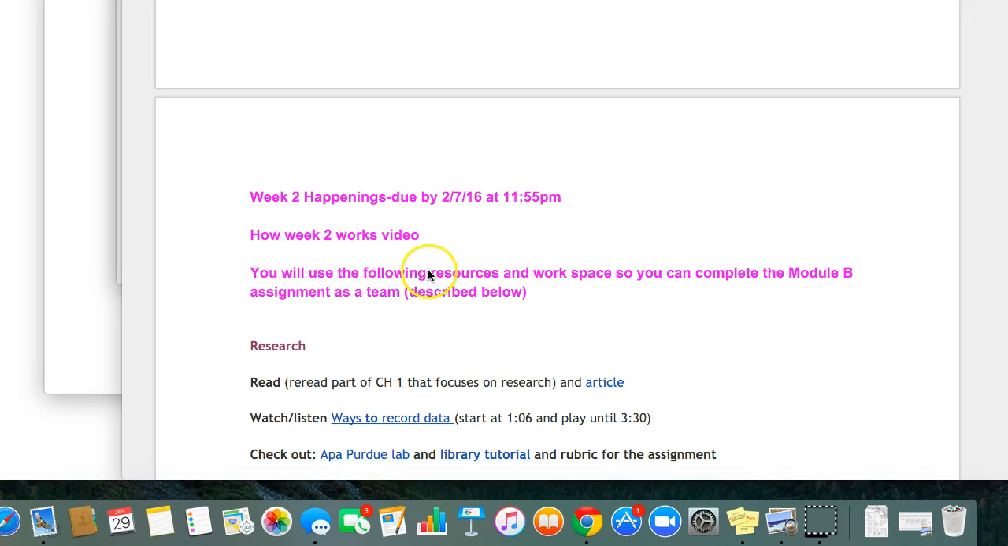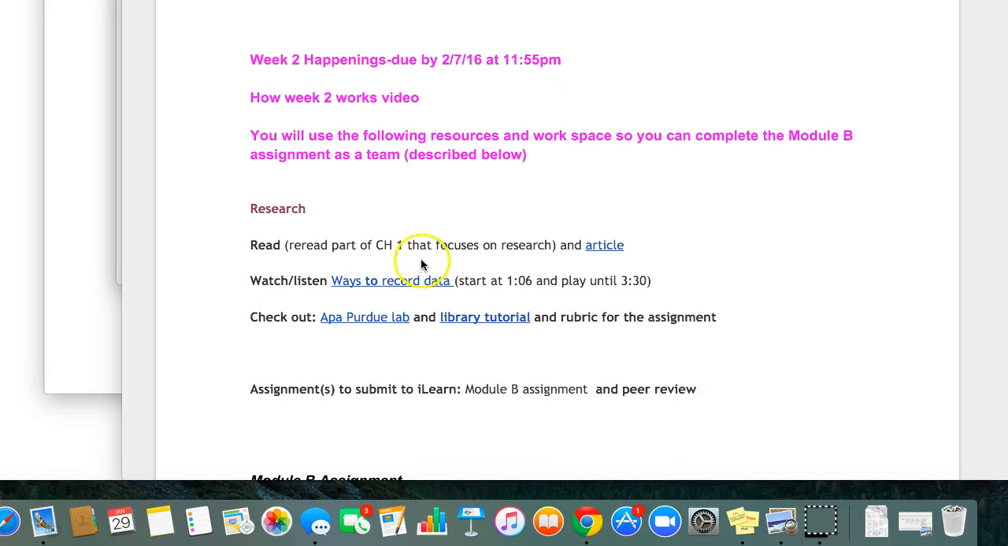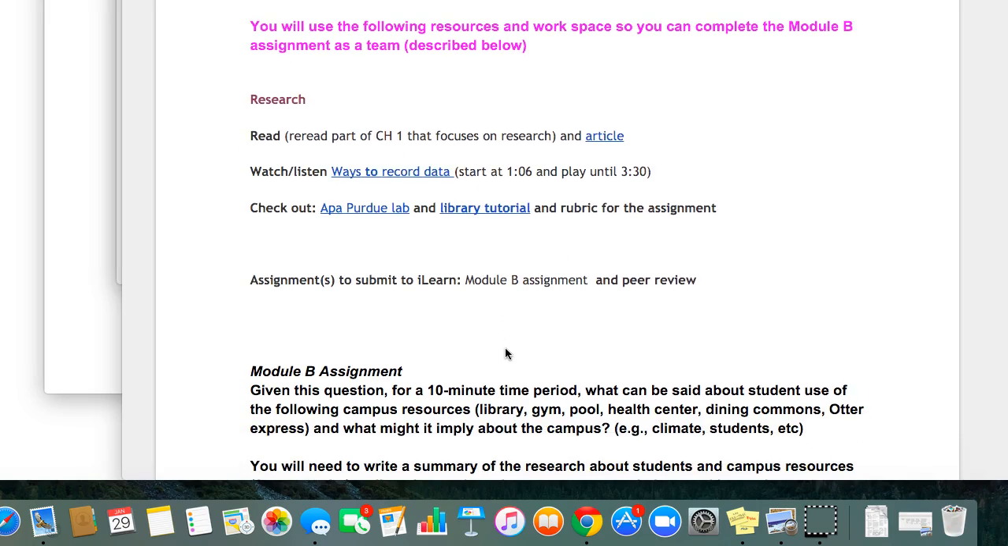So you're going to use the following resources in Workspace so you can complete the assignment as a team. Here's what you're going to read, and then I've included an article. You're going to watch and listen how to record data. You can start playing it at 1 minute 6 seconds and then play till 3 minutes and 30 seconds. And then APA and a library tutorial, and then the rubric for the assignment. And the assignment is this.